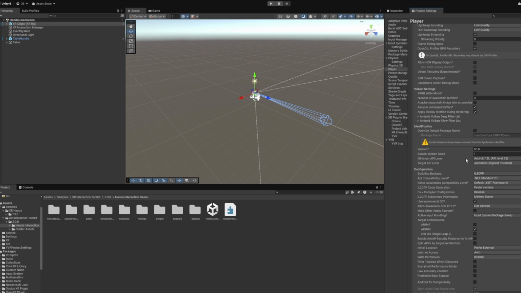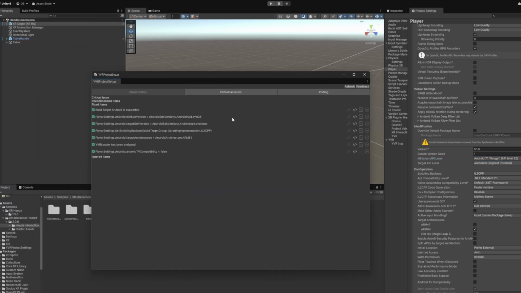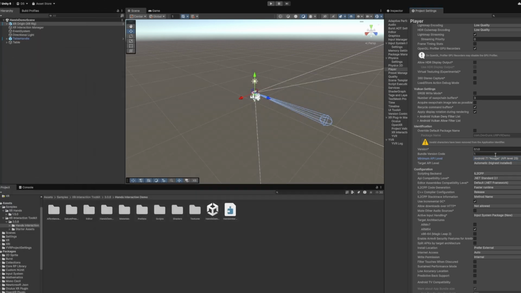I think the minimum API target should be at 25 for the YVR headset. We can quickly check that in the project setup tools. Yeah, it should be at 25 and the highest one should be at auto. That's something you might have to change as well.